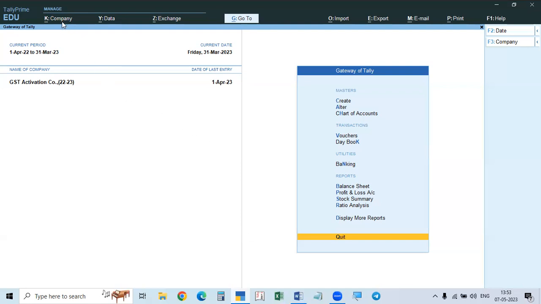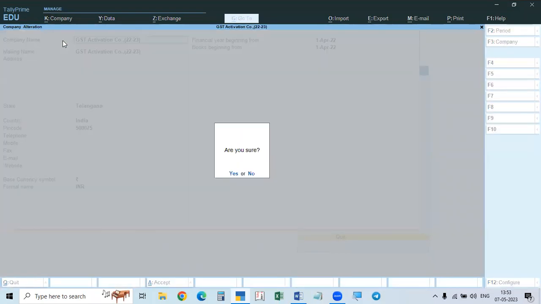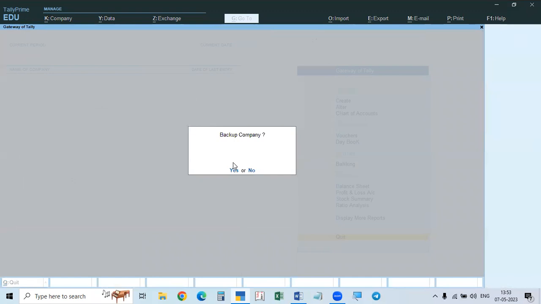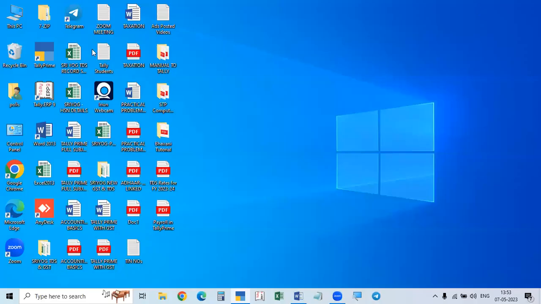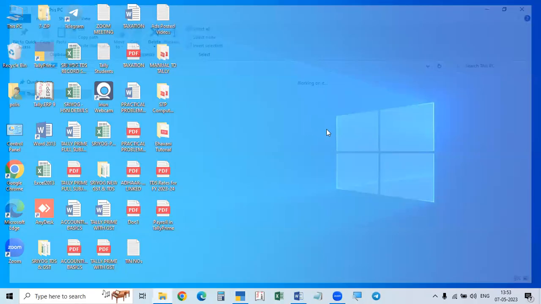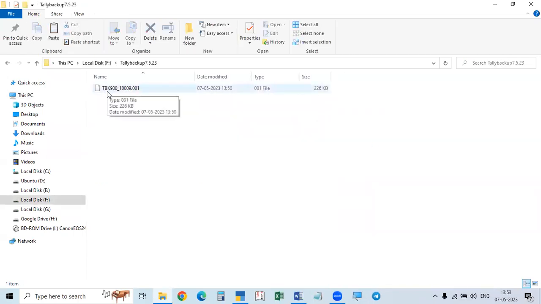For example, check here. By mistake, we deleted this company. See, are you sure? Yes. Okay. So we see 23, 24 is there. GST Act company 22, 23 is not available. Then what to do? It is available in F drive, under the tally backup. This is the number TVK 900 tally backup.